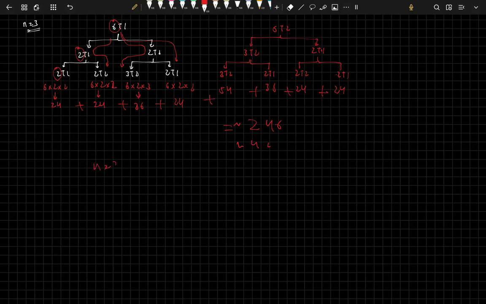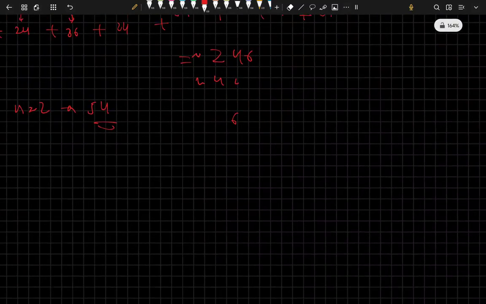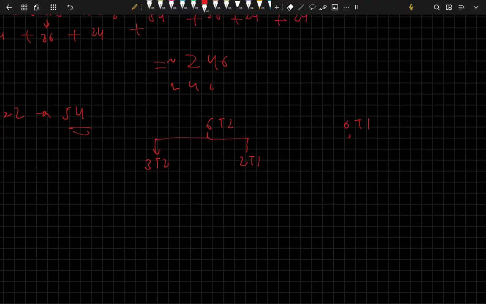I know for n equals 2 the answer was 54, and if you want to calculate that, let me just do that as well. 6 t2 goes to 6 3 t2 and 2 t1. Similarly 6 t1 goes to 2 t2 and 2 t1.